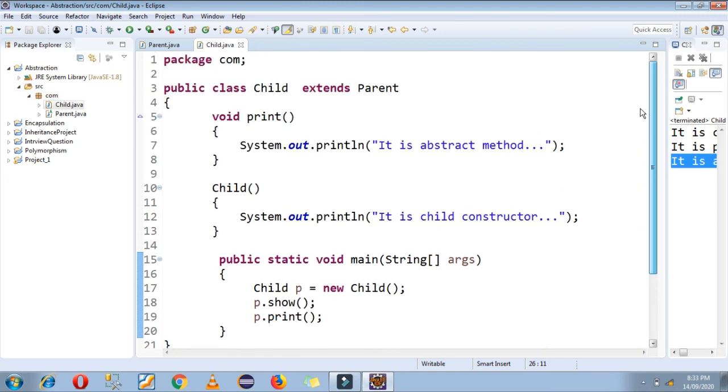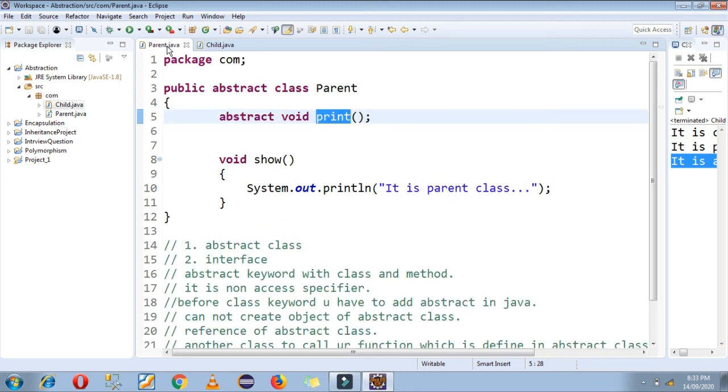So in this way, today we learned about abstraction in Java using abstract class and abstract method. In the next tutorial, we will learn about interface. We will take one practical example also.